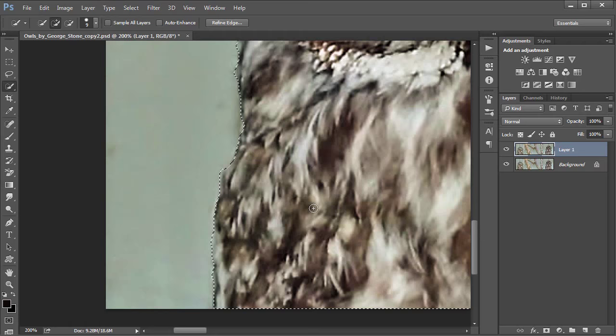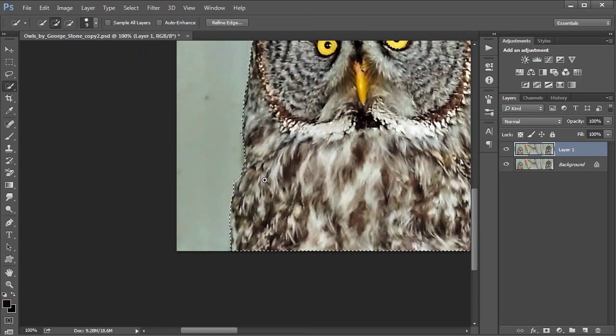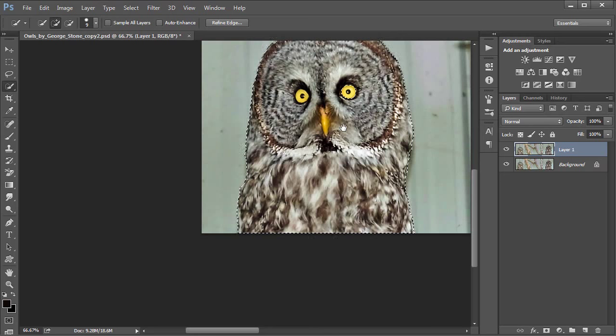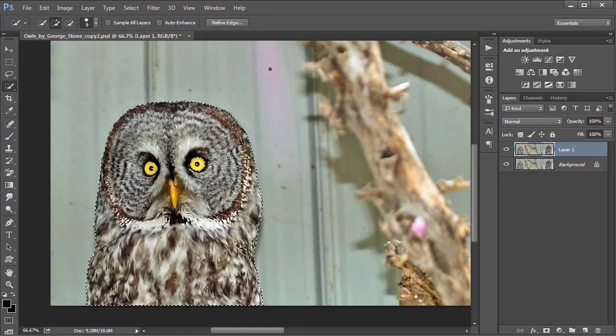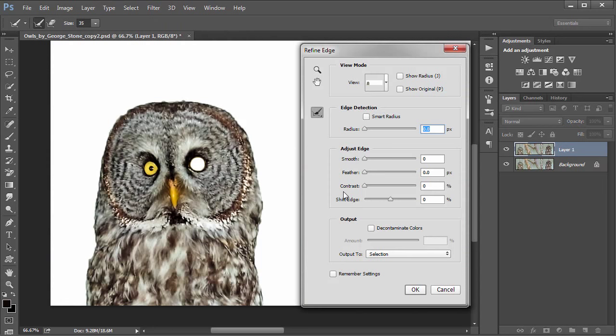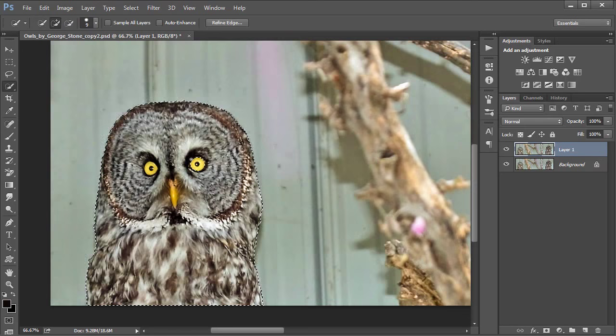I'm going to do Command or Control spacebar minus. Just click the minus key to zoom back out. Now I'm holding down the spacebar so I can just move it. We got a pretty good selection. If you want to go to Refine Edge, you can see we also have a selection of the eyeball. We don't want that. So we cancel that, and now you can see the margin answer in there.